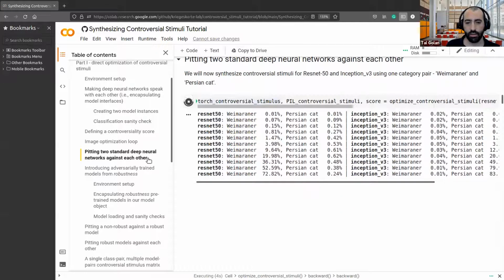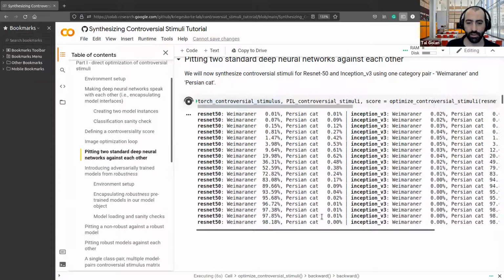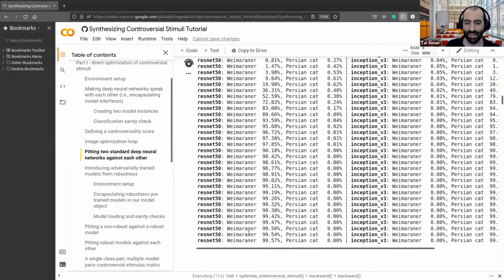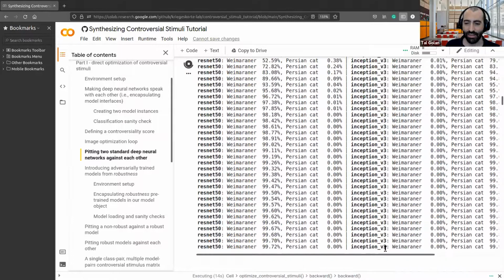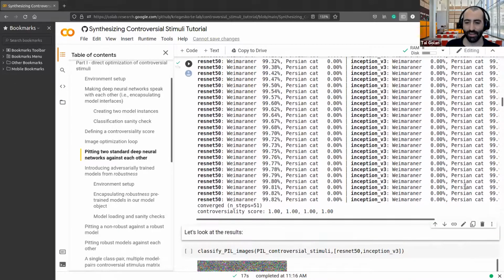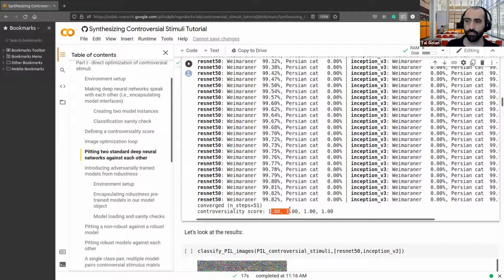And now you can see, these are the predictions of the first model. You can see that very quickly we convinced ResNet 50 that it sees a Weimaraner, and Inception that it sees a Persian cat. And this converged after 51 steps. We have a perfect controversiality score. This is the hard controversiality score for all of the 4 images, meaning that each model assigns 1 to its target class, a probability of 1.